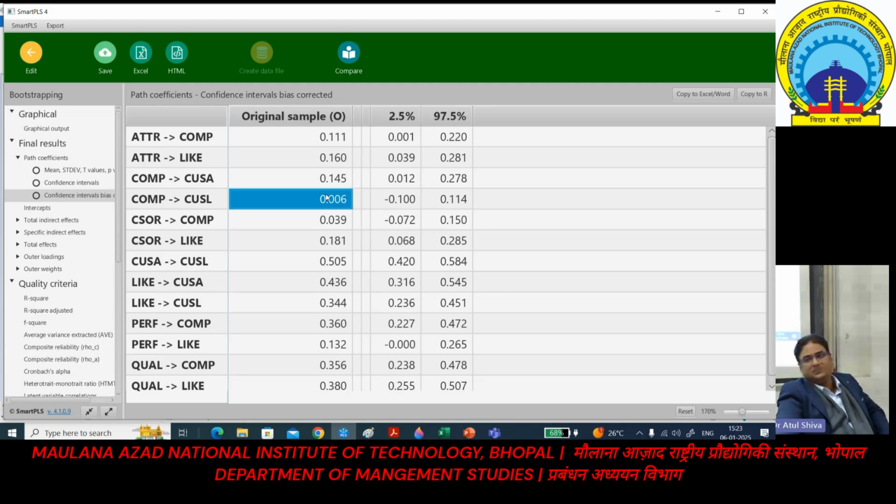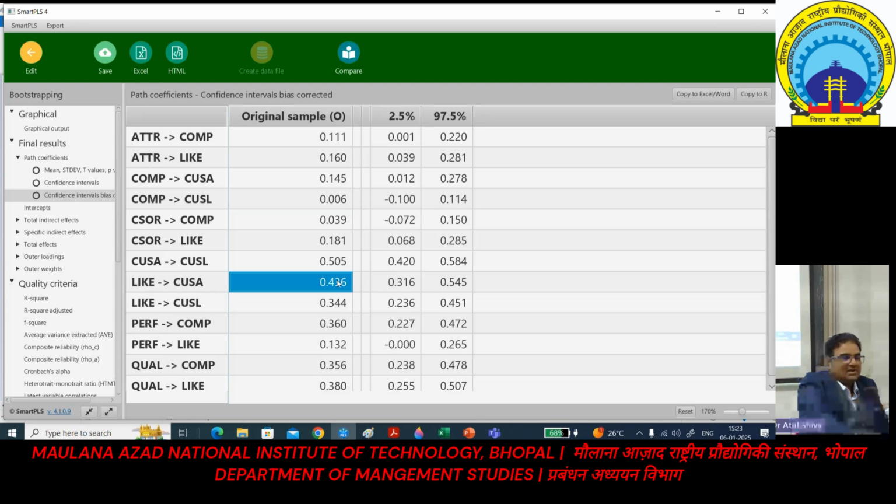Competence होने से loyalty बन रही है? क्यों नहीं बन रही है? Lower bound is minus, upper bound is plus. It is not the competence which is leading to loyalty. Likeness से बन रही है? Likeness से loyalty बन रही है?